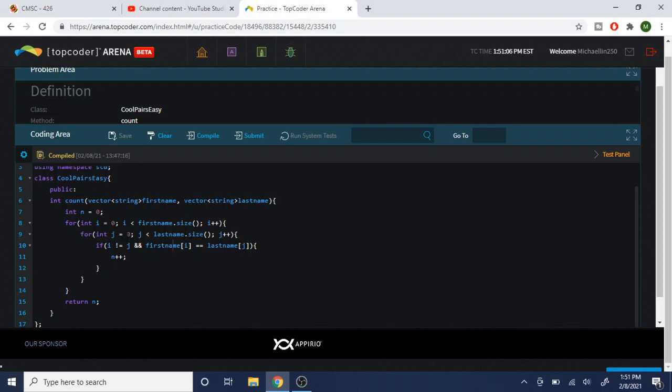So here's what I had incorrectly. Before, I did j equals i plus one, and that's not right, because we don't know if the ith name is equal to the jth name. We don't know if that's the case. So doing i plus one would be wrong, because we don't know if that's corresponding to the same person.